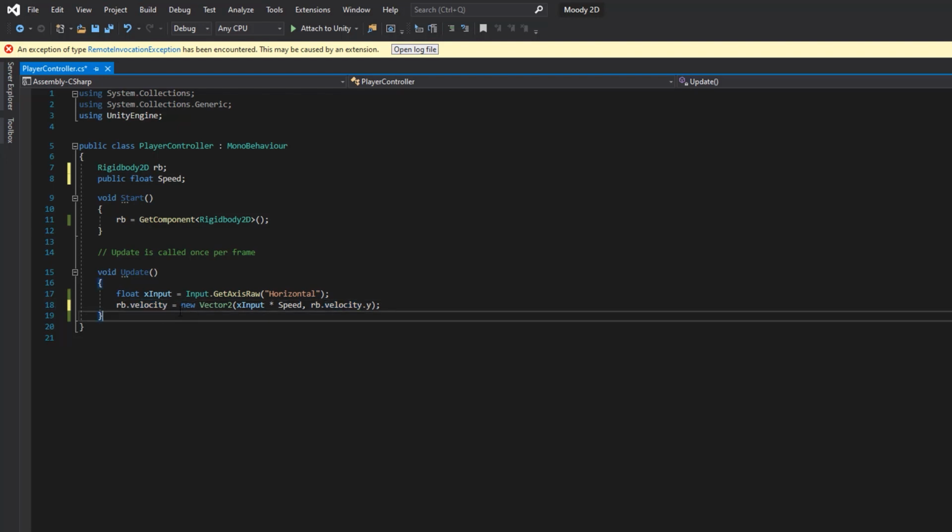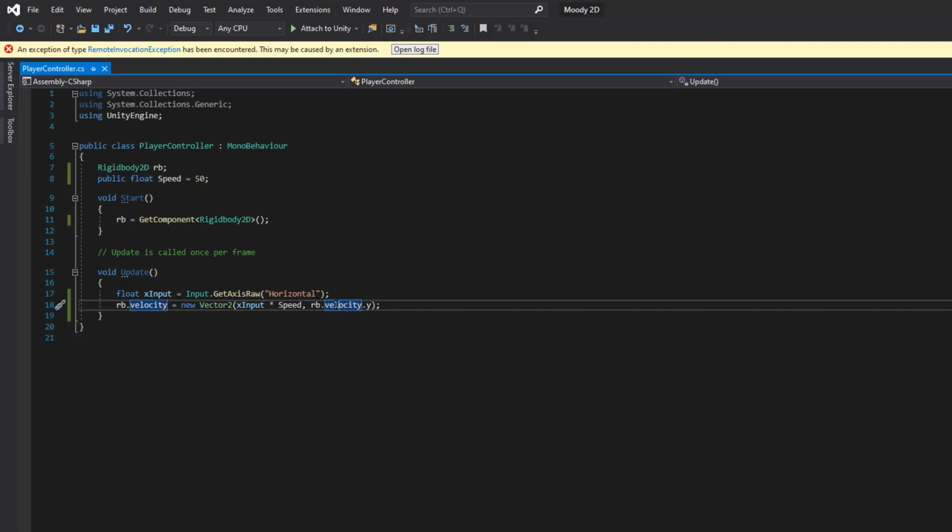So let's talk about this in basic math terms. xInput returns a value based on which direction is pressed. Let's say we pressed the right arrow key. xInput equals 1 times speed, which let's say is 50. 1 times 50 is 50, so the player moves 50 in game coordinates on the x-axis. And if you press the left arrow key, xInput equals -1, so -1 times 50 is -50, so the player moves -50 units. We're not doing anything on the y-axis, we're keeping the velocity the same as it is.